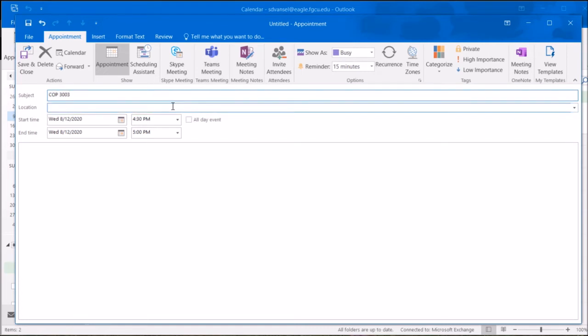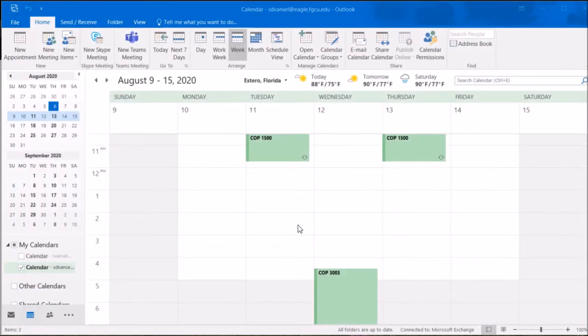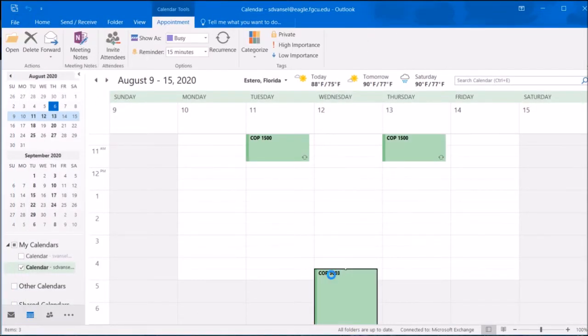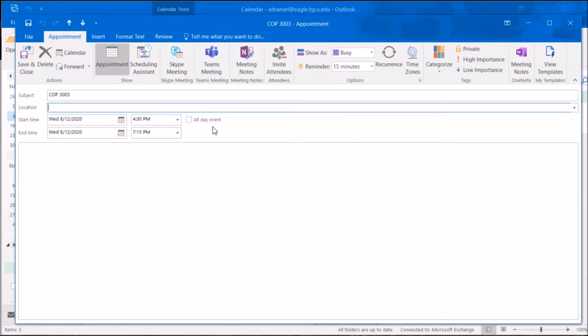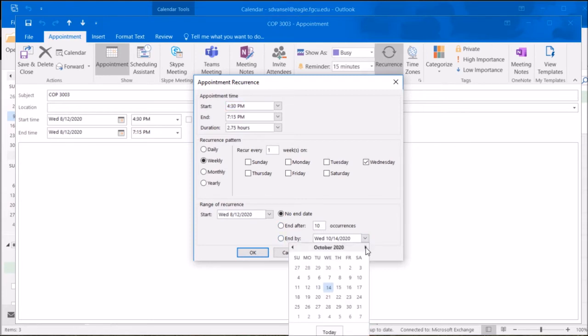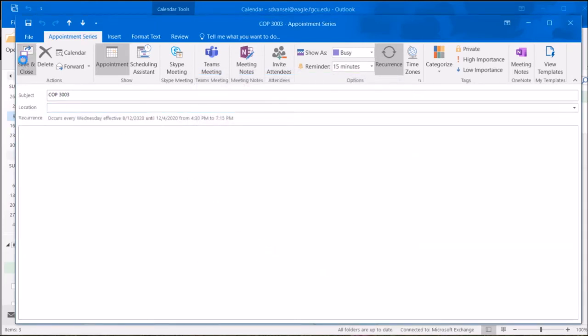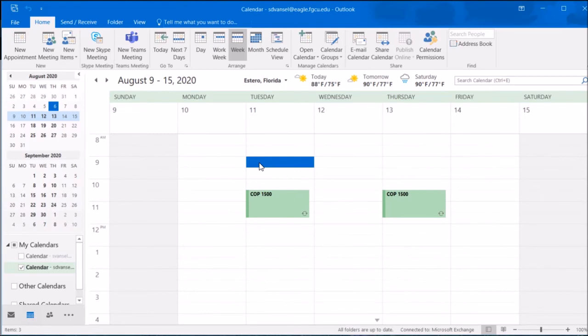You should add every one of your class meetings for any classes that meet face-to-face or have synchronous meeting times. Add them to your calendar as recurring events. I forgot to make this one recurring, but if I just double click it, it brings up the appointment itself, and I can click on the recurrence icon. This one is just a once a week class, so I will set it to be every Wednesday until the last day of the semester.